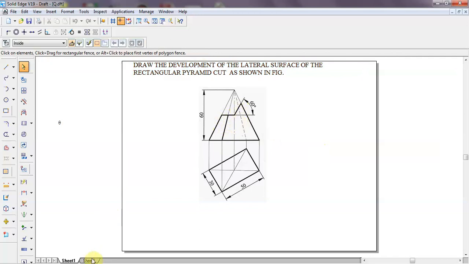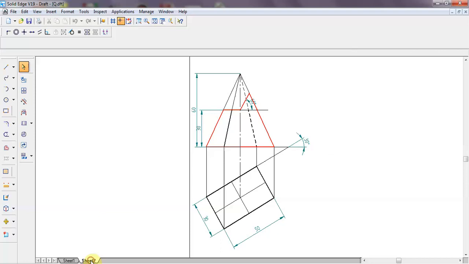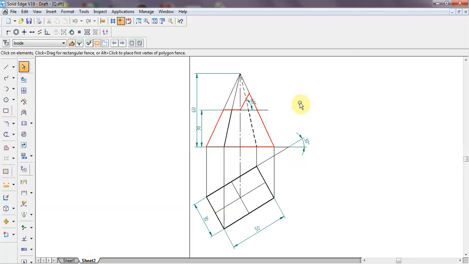Now the solution for this, let us start by drawing the same figure. So this is the figure I have drawn. This red area is the retained portion and the top portion is removed. This is making an angle of 30 degrees with respect to VP. 30 by 50 is the dimension for the base edge, height is 60 mm. It is cut at the midpoint at a height of 30 mm with a horizontal section plane and another section plane at an angle of 60 degrees. There are two section planes here.